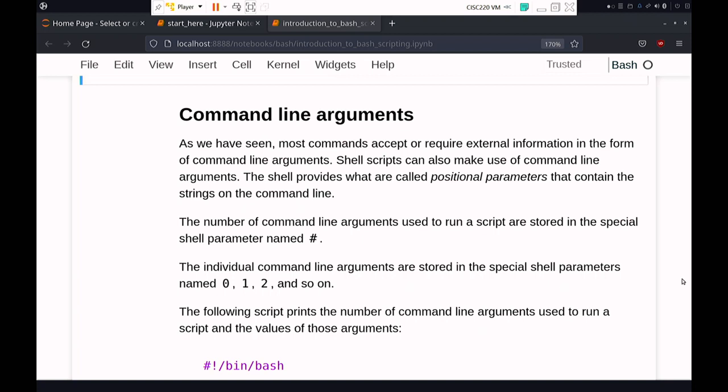The command line arguments are stored in the positional parameters 1, 2, 3, 4, 5, 6, 7, 8, and so on. The number of arguments to your script is stored in the special parameter called hashtag. Notice that the hashtag has a bunch of different meanings. It can be used as a comment. Hashtag exclamation mark is an interpreter directive. Now I'm telling you that hashtag on its own is actually a special parameter that stores the number of command line arguments that were given to a program.